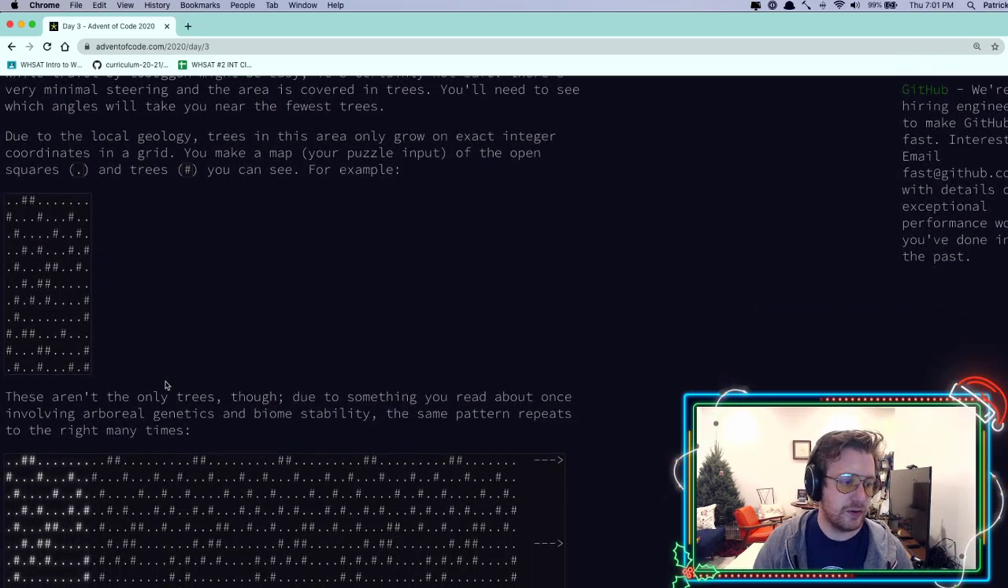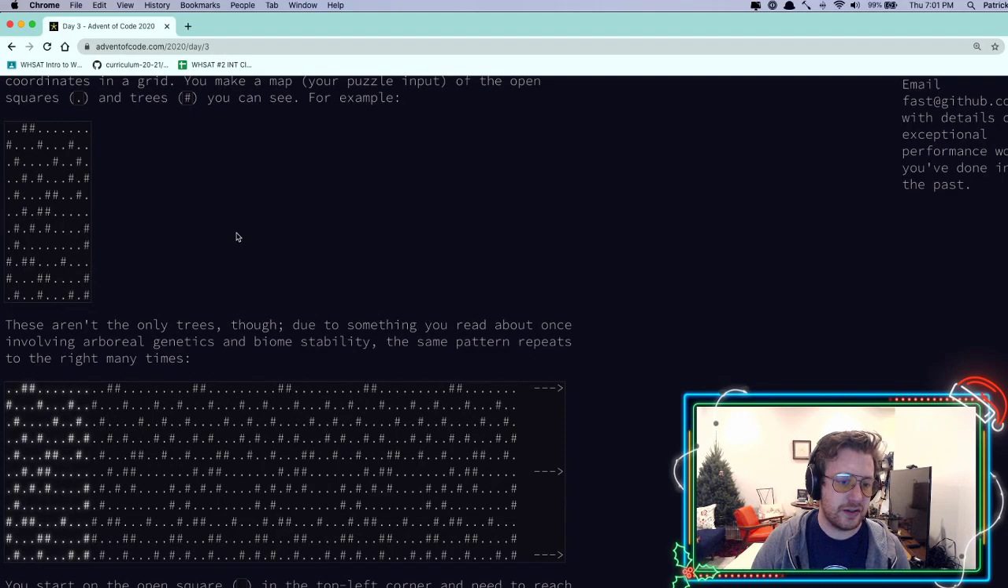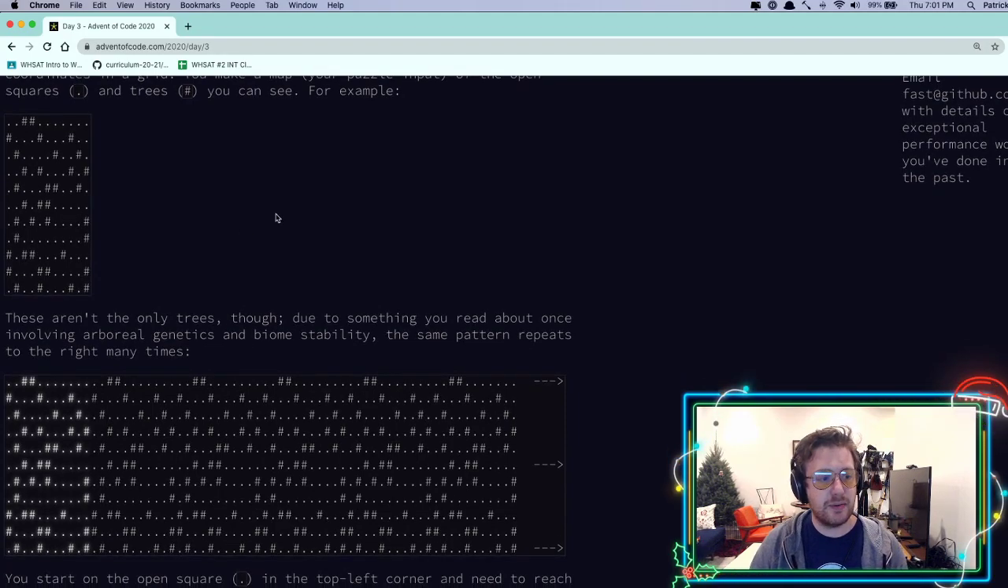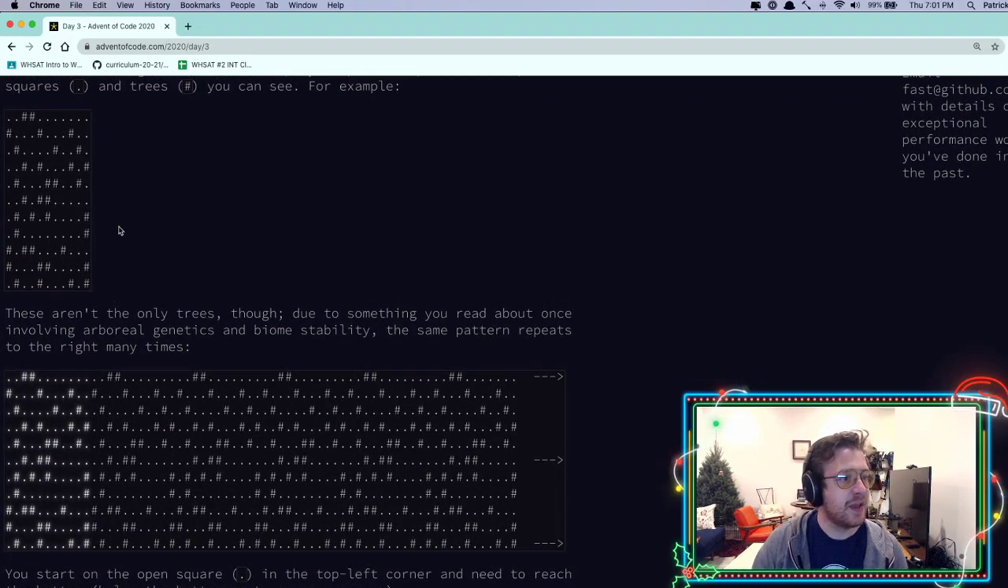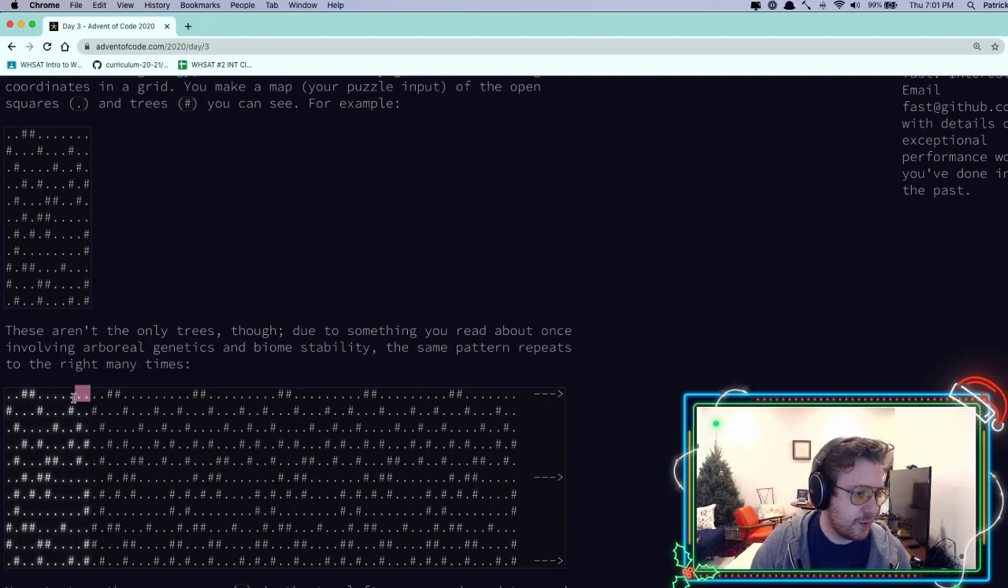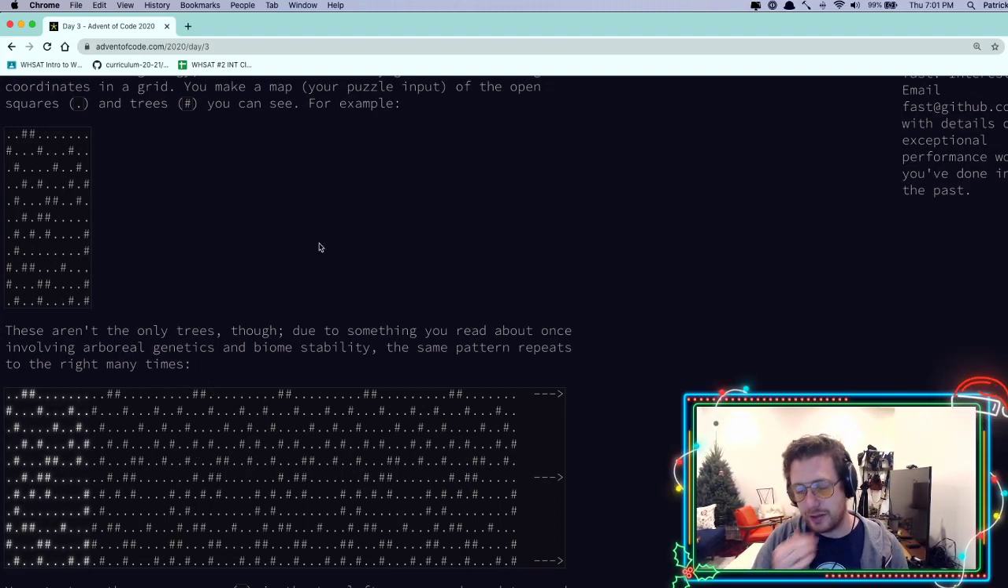Pretty straightforward so far. These aren't the only trees, though, due to something you read about once involving arboreal genetics and biome stability. Some good reading you've been doing. The same pattern repeats to the right many times. All right, so this is basically saying we're only going to give you this much, but that exact pattern is just repeating. So if you need to go farther to the right than what the input has provided, you just repeat the input that you already got. Okay?